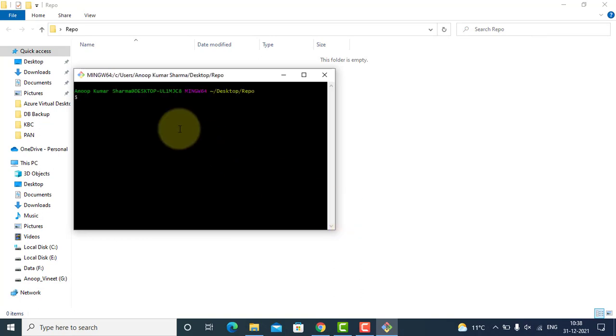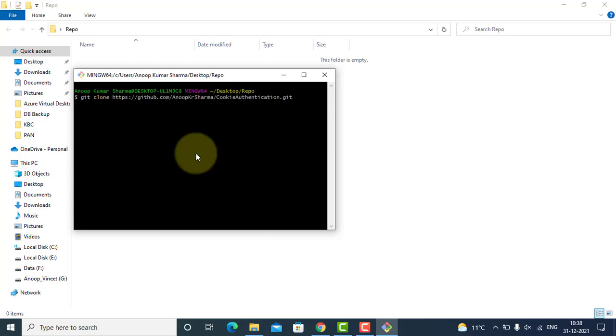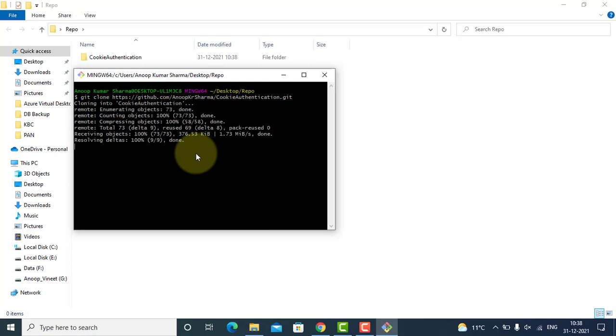In Git Bash, type git clone command and paste the repository URL. Within few seconds, repository will be cloned to local system.